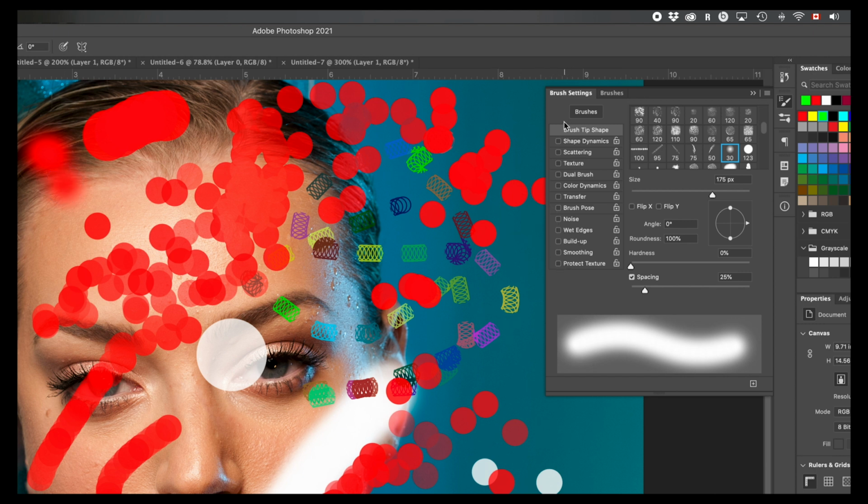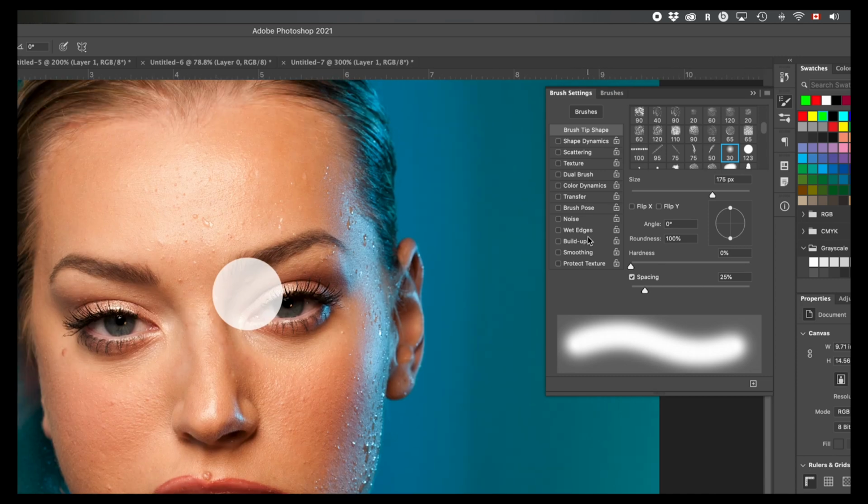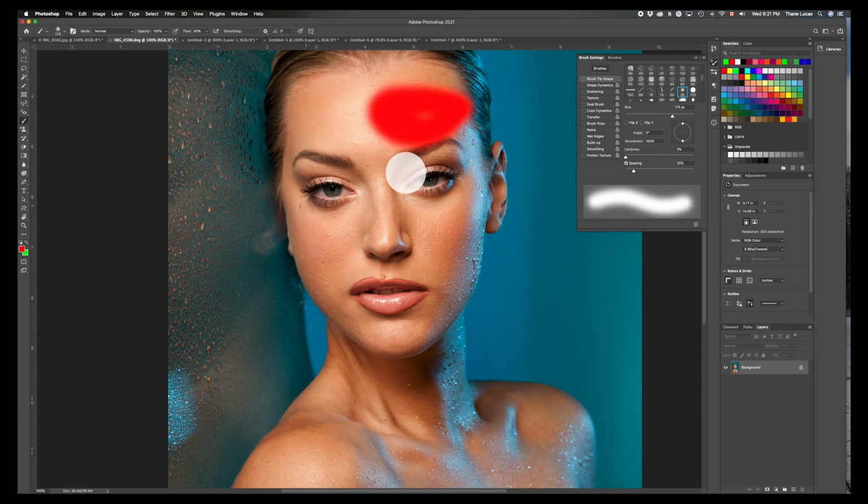The brush settings. I'm going to turn everything off because, again, it's always important if you leave all these settings like this and you come back and try to use another brush and it scatters all over the place or it doesn't work the way it should be, come to your brush settings and make sure you don't have something turned on that you don't want turned on. So with everything turned off, I just got a normal brush, normal soft edge brush, painting with my foreground color, which is red.